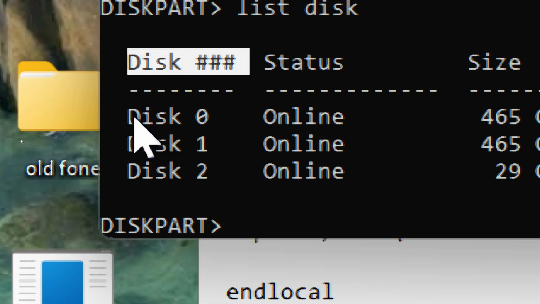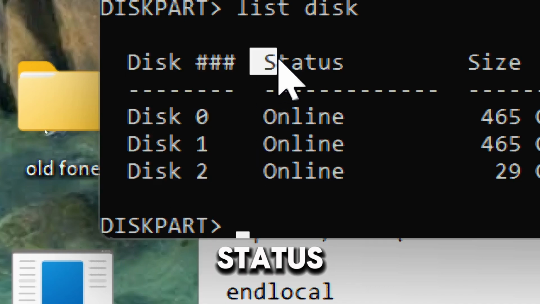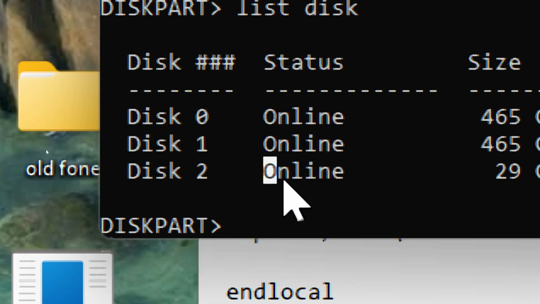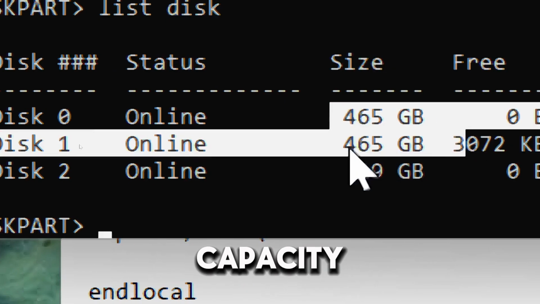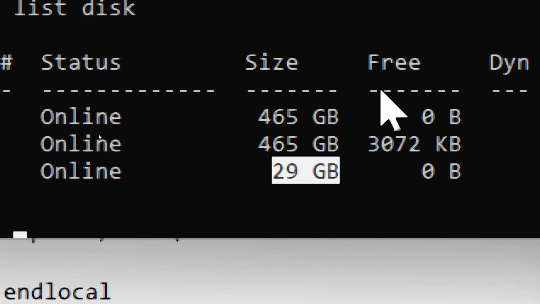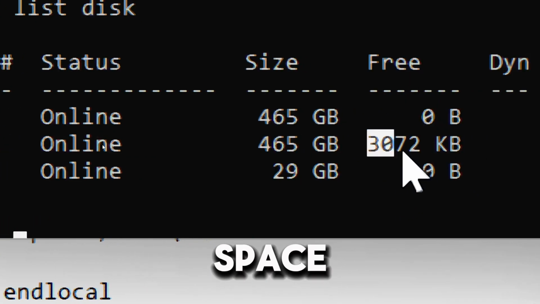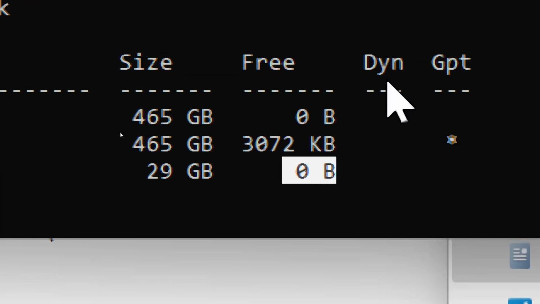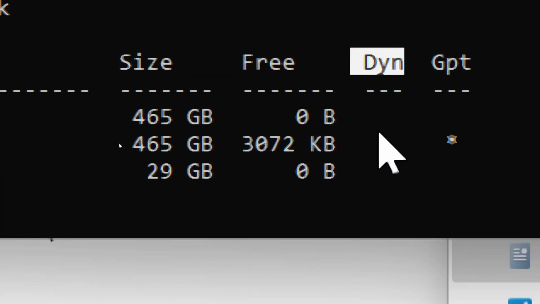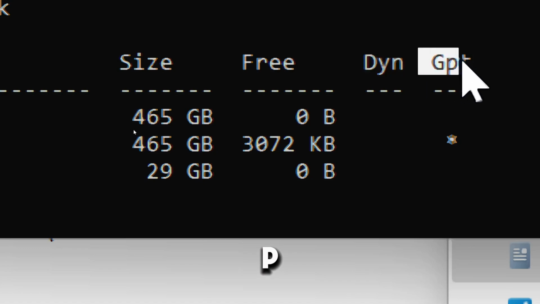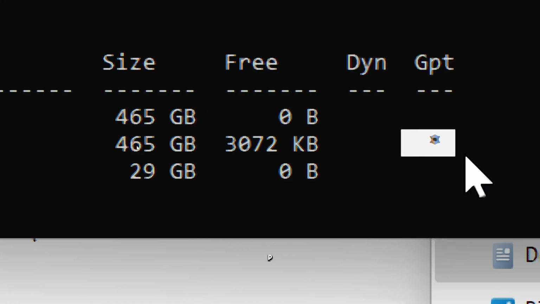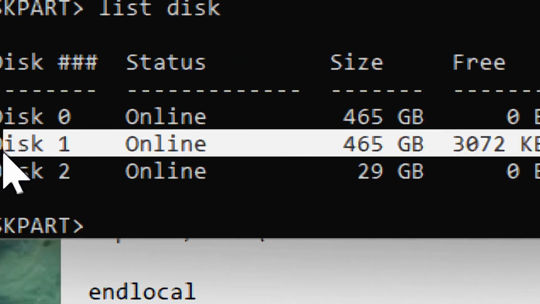Disk number identifies each disk. Status shows if the disk is online or offline. Size displays the storage capacity of each disk. Free space indicates the amount of unallocated space on each disk. Dynamic or basic specifies if the disk is a basic or dynamic disk. GPT shows if the disk uses the GPT partitioning scheme, marked with an asterisk.